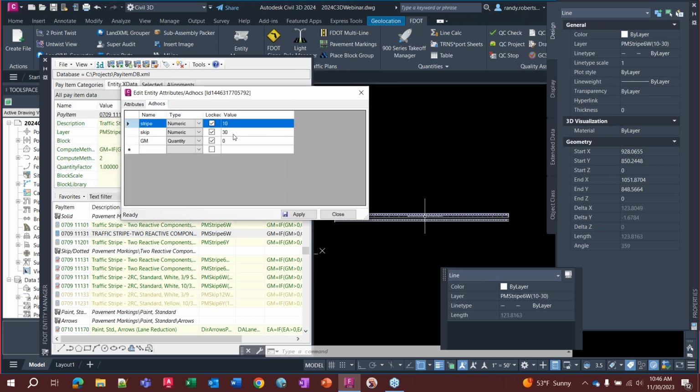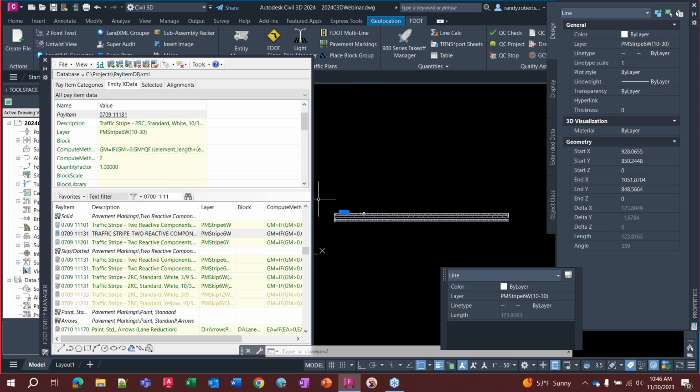For ad hocs, for striping, don't really mess with this. But there are instances where you would still need to deal with the ad hocs on here and add things like pavement thicknesses and such. All right.